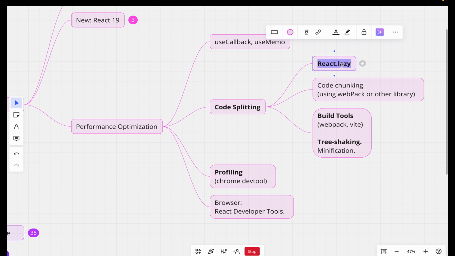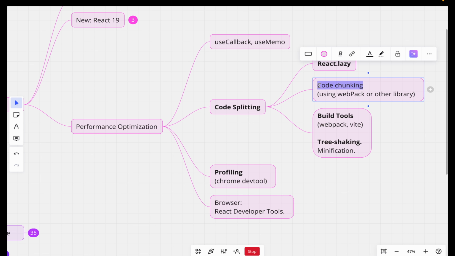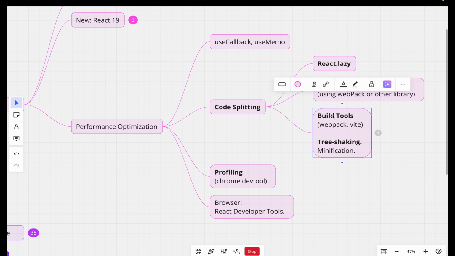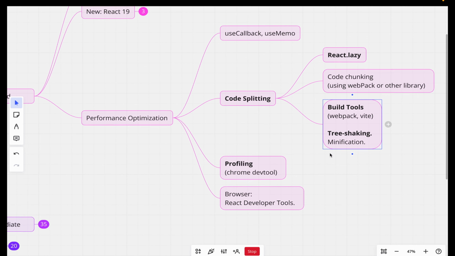React.lazy is provided by React itself. It will lazy load the component at the time when it is needed. And there are some other ways for code chunking. You can use webpack or another library to make each component a chunk and load it based on demand. For that you can use build tools, and tree shaking. Let's say dependencies will also be loaded if that component needs them. So that tree shaking you can also use.